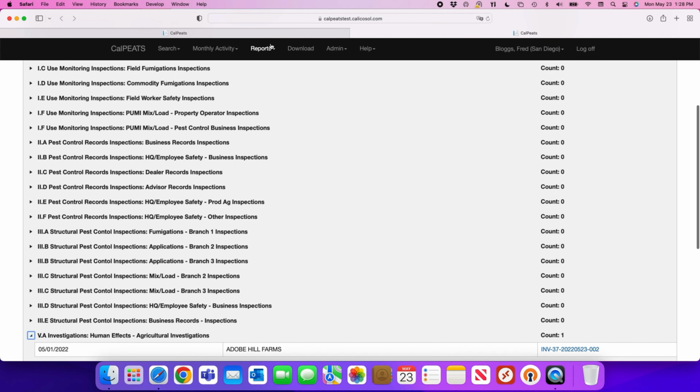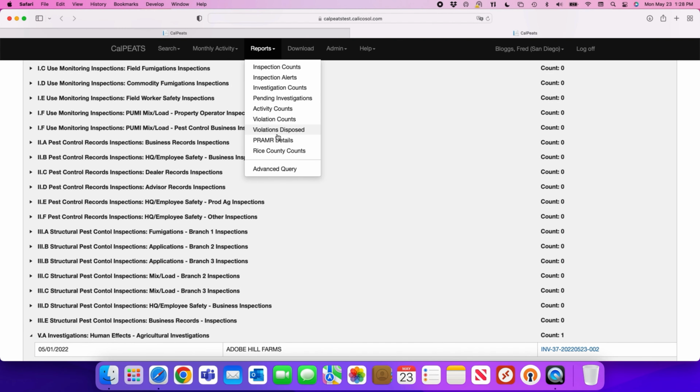Okay, so when you get to the point where you're driving PRAMR from the data that's in CalPEATS for investigations and enforcement responses, this will become a useful report to you for tracking down when you think PRAMR has the wrong number. So that's really it in terms of reports that relate to the enforcement response and investigation world.